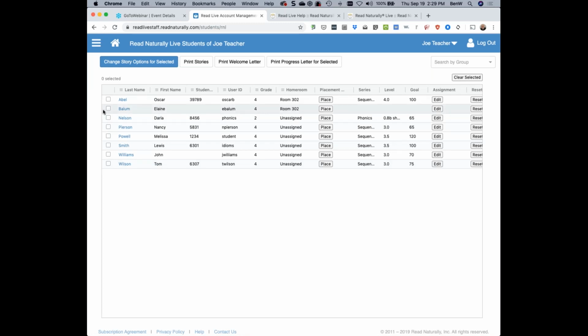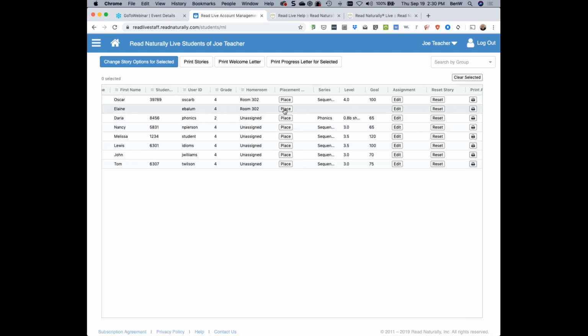So let's do a placement. I'll show you how that works. I mentioned earlier that Flash was removed from the program. Flash was integral to placement in previous versions. So now when you go to place students, you no longer will see that kind of obstructive Flash download message that you had seen previously. So if I want to place this student, Elaine Ballum, I'll click on the Place button.